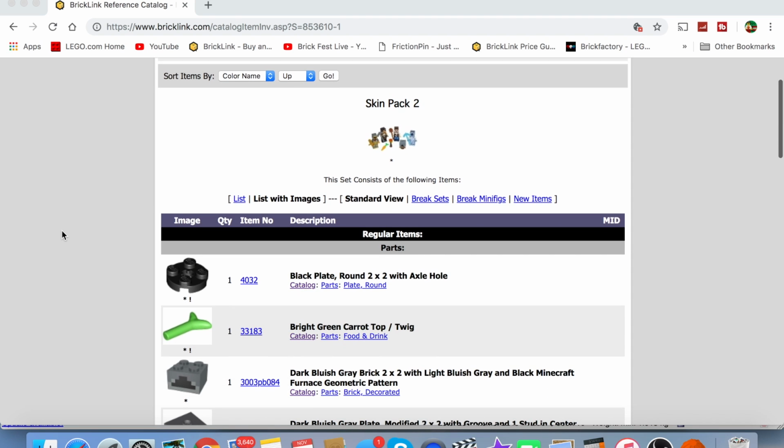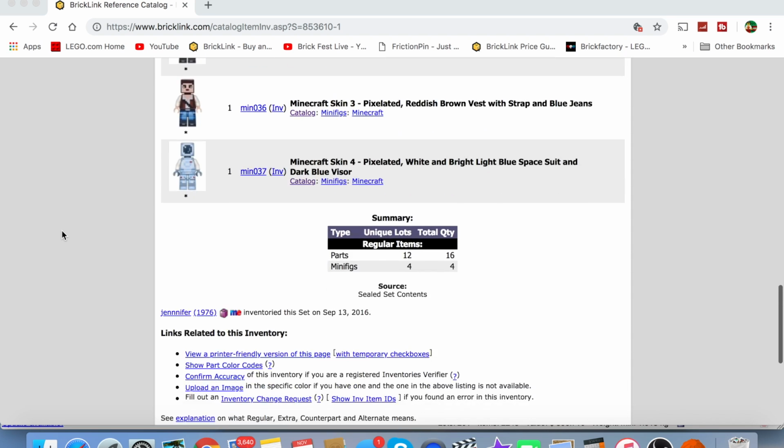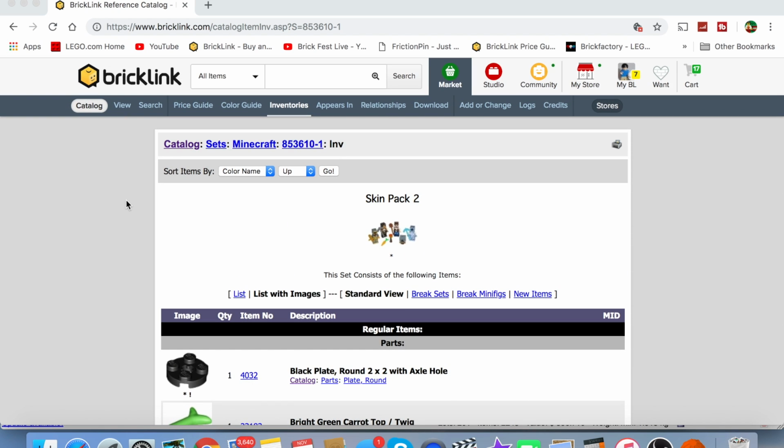Okay, so now we're going to show you how to enable the temporary checkboxes. And right now I'm actually on the inventory for set 853610. I'll show you how you can.